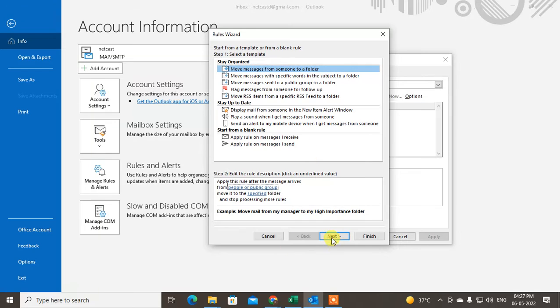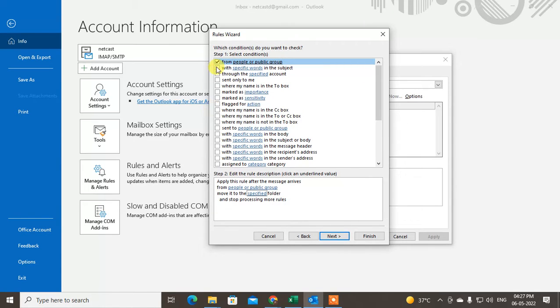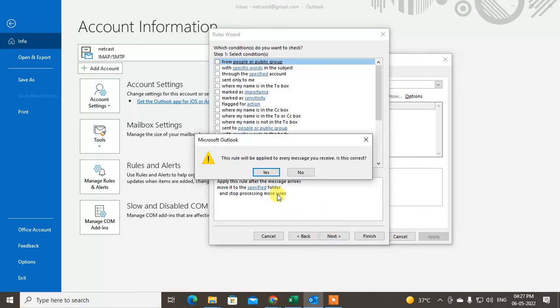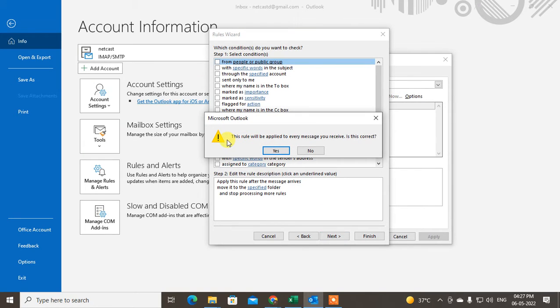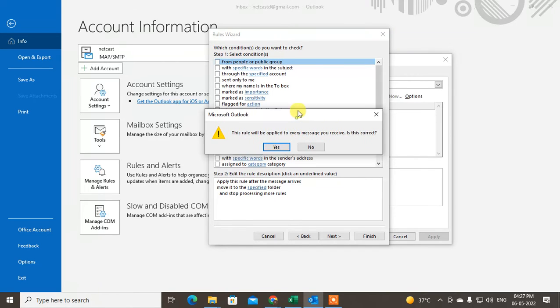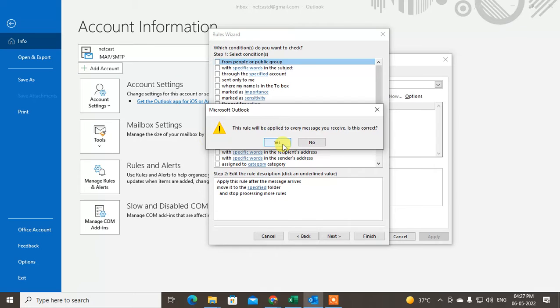and just click on Next. This is clicked by default, so just untick it, don't click anything here, and now just click on Next. Now one pop-up will appear. It says that this rule will be applied to every message you receive, correct? Yes, because we want to apply it to all messages. Just click on Yes.